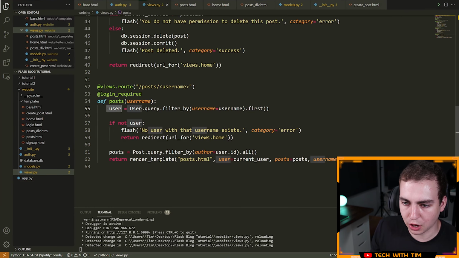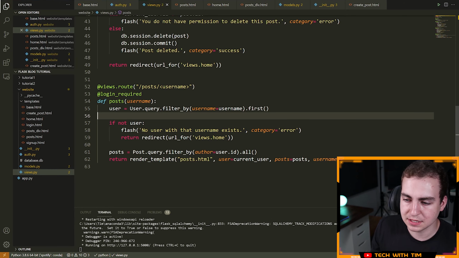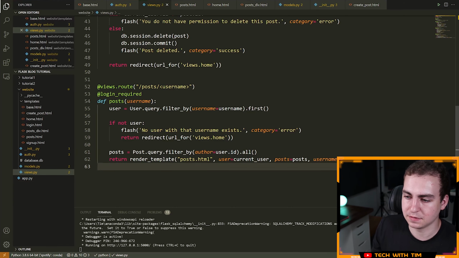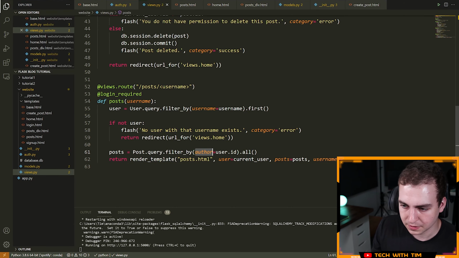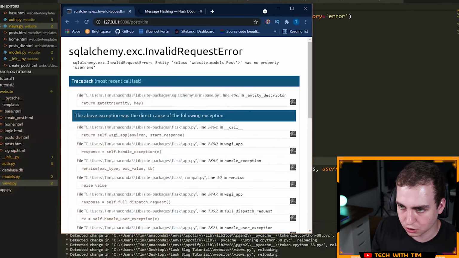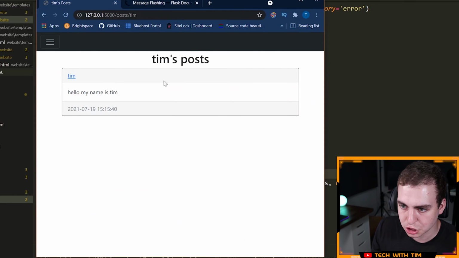So I've now got the user, right? So I have the ID of the user. This is storing the ID of the user who owns the post. And so I'm going to query all of the posts by the ID, right? By the author. So I just need to change that. And now this should actually work properly. So if I go back to posts and I refresh, notice I get Tim's post. There we go. Perfect.